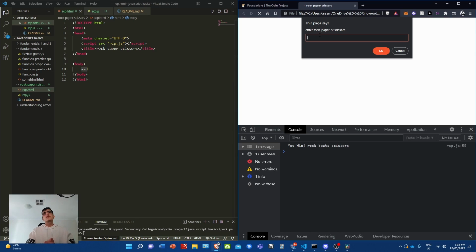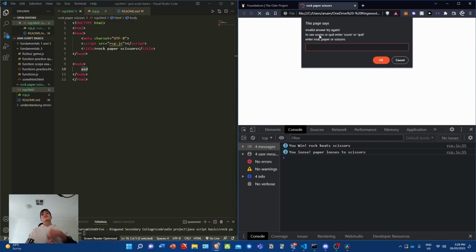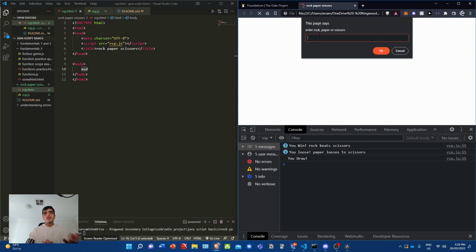Beautiful. As this page says, enter rock, paper, or scissors. So you enter rock, for example. Oh, I won. Rock beats scissors. And you can enter paper if you want. Okay, we lost. This computer's just better than me. And we can also enter scissors, just like that. Okay. And say you mistype something, it will ask you to retry, so we can enter paper.